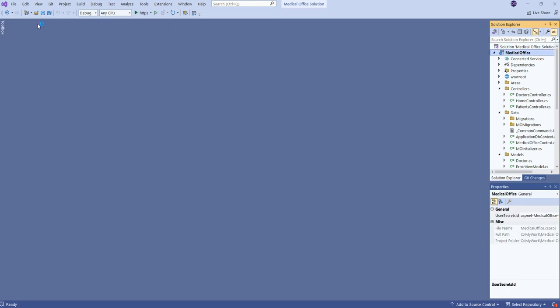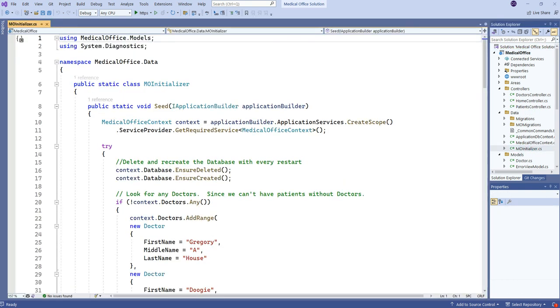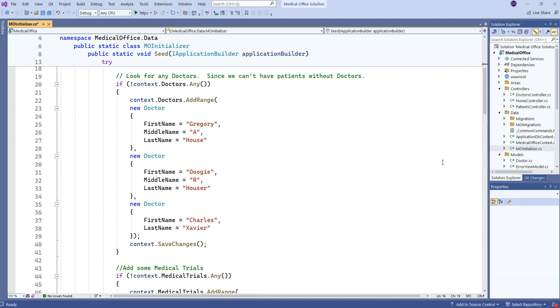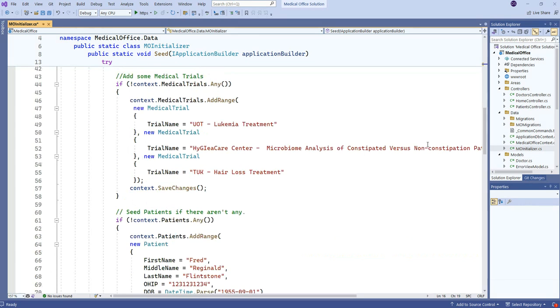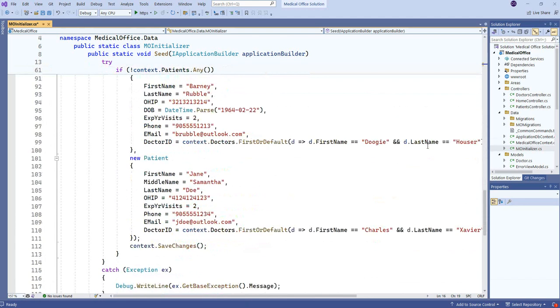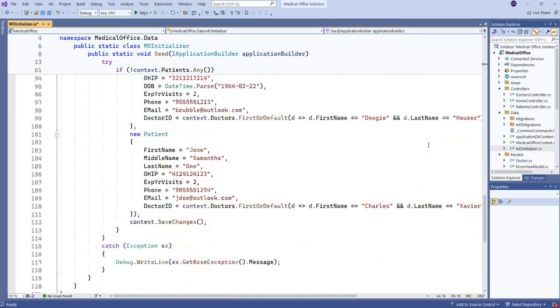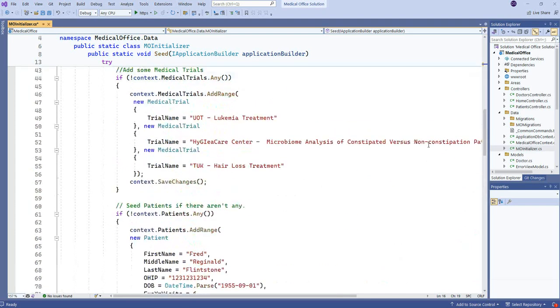So let me come back to seed data. Now we remember where we do that in our medical office initializer. Here's where we start adding seed data. Just to quickly recall then, right now I've got this uncommented. So I'm just going to comment that and ensure deleted. I don't need that all the time. So I don't want to recreate the database if I don't need to. Just reviewing, we have a few doctors we've added, we have a few medical trials we've added, and we have four or five patients that we've added here, 1, 2, 3, 4, right? Okay, so we've hard-coded those.